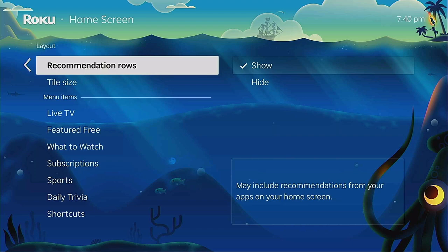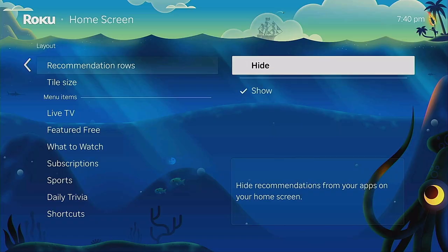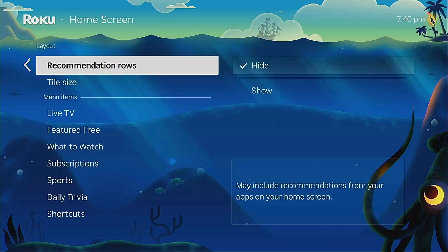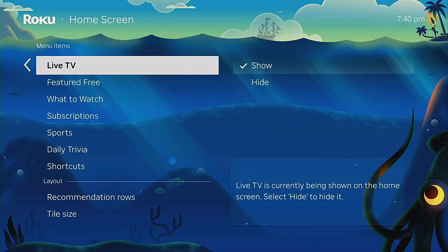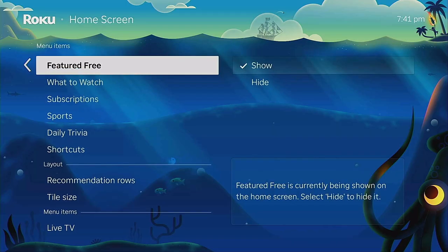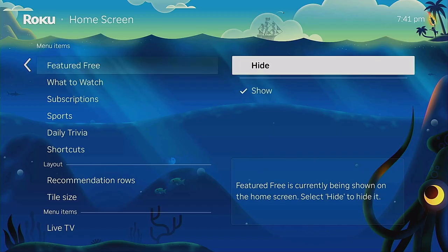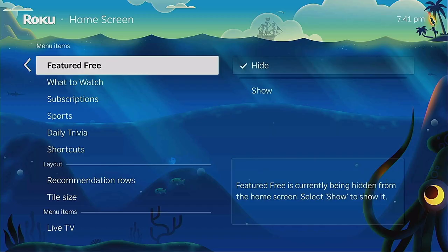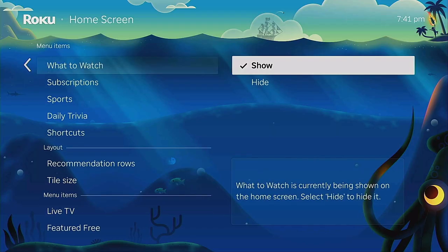Let's go back over here, go over to the right, then click on hide. Come back over to the left. And if you want, you could go through all these. Live TV, let's say, let's hide it. If you're not using that, come on over. Featured Free, come on over. You can hide it. Come back over again. What to Watch, come on down. You hide it. Now, you could do that for a whole bunch of these, and if you decide to change your mind, just come back in and then say show.